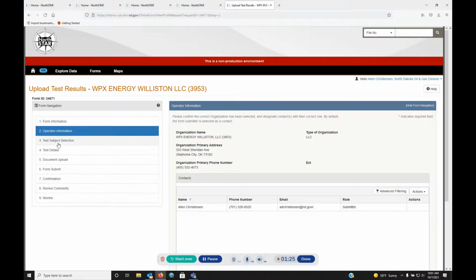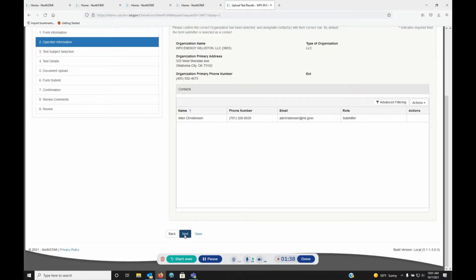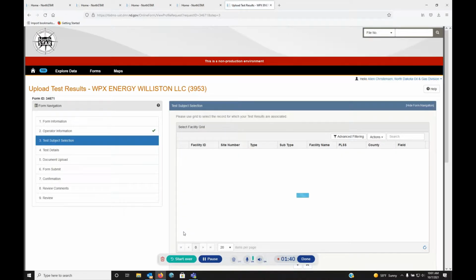Here brings the first step, step 2 on your form. You already did the form information. This is just who's submitting it. You can add context here if you would like, if you want multiple people in your organization to see it. Obviously, this is a test, so I'm not going to do that. So I'll go to next to your test subject selection.